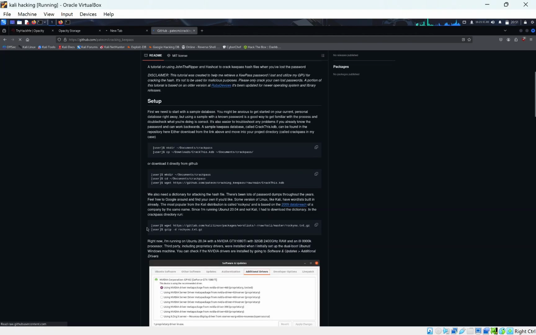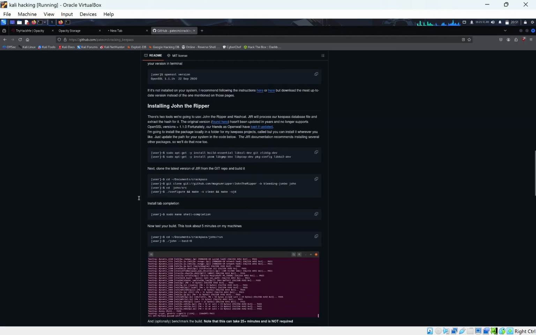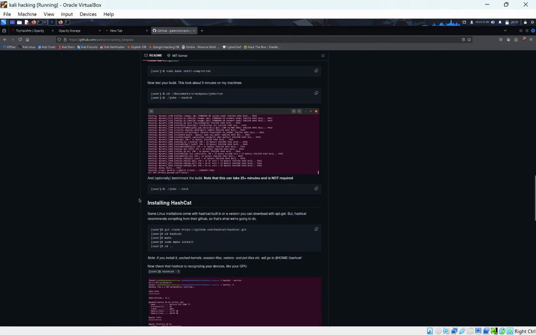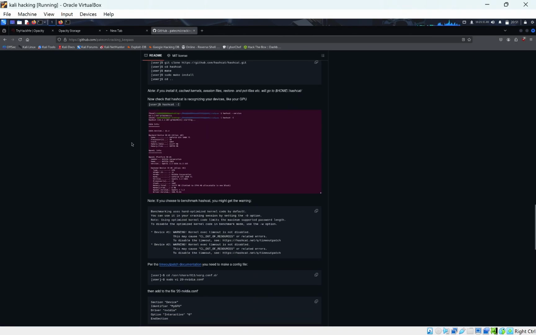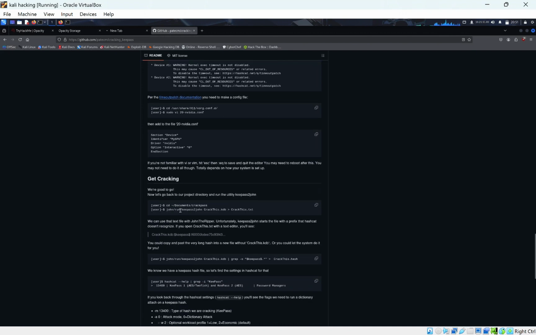So we can see that this is just them downloading the file. And NVIDIA, we don't really care. I don't have a GPU anyway. So let's keep scrolling down. We get Hashcat. That's another tool we could use. But if we keep scrolling down, we want to use a tool called John the Ripper. And we can see KeePass right here.